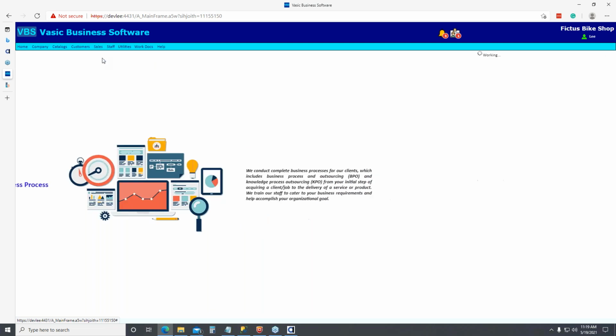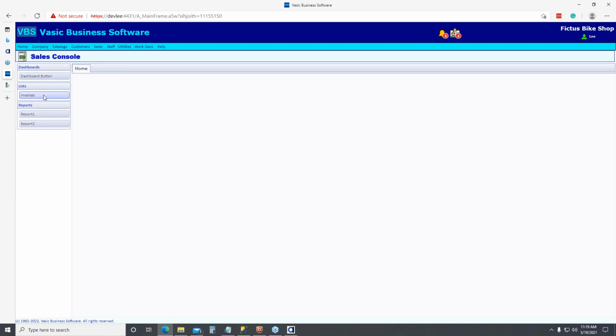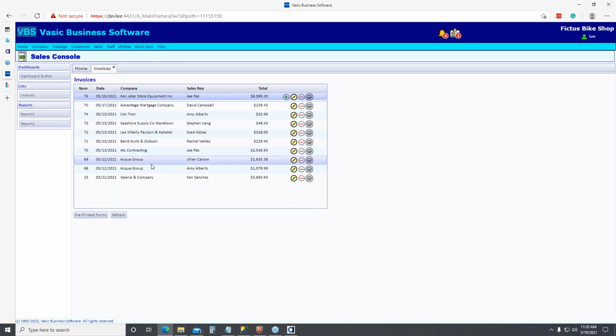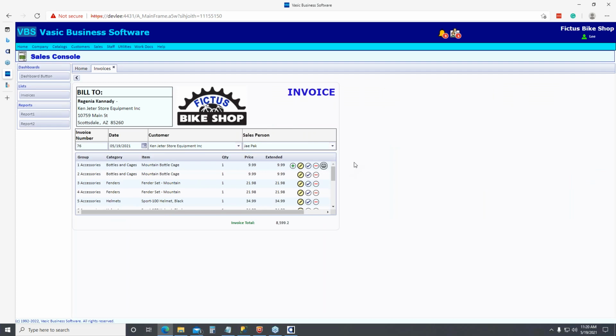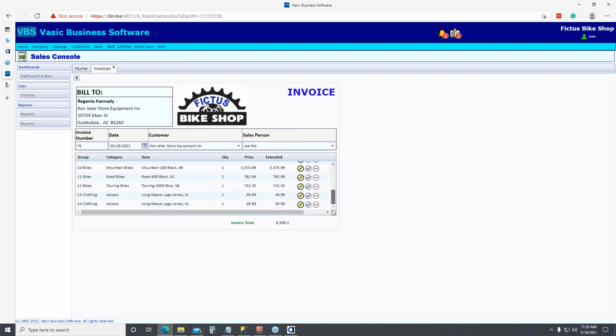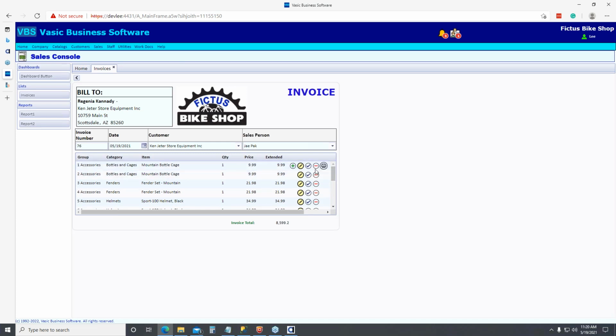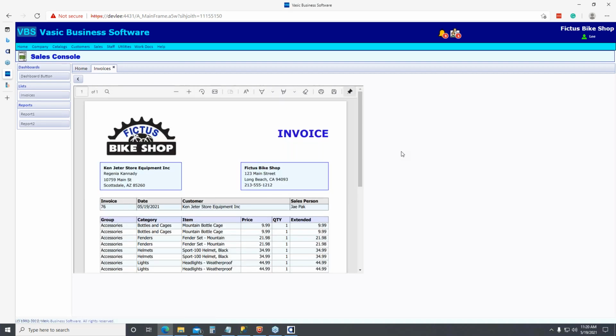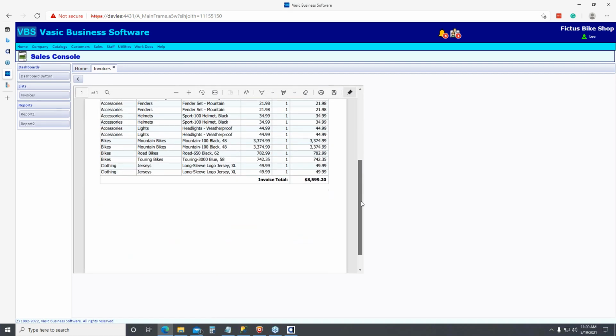Then if we go over to sales, we have a sales console. Let's show the company what is possible if we do some invoices. Here we have a list of invoices. If we go in and we want to edit that invoice, I've tried to make it look like an invoice on screen, so you could see what that looks like. Then if you click this button, it will show you a preview of what the invoice looks like. And that looks like that.